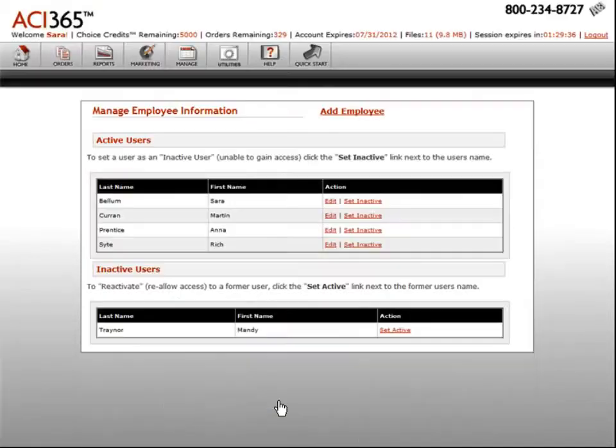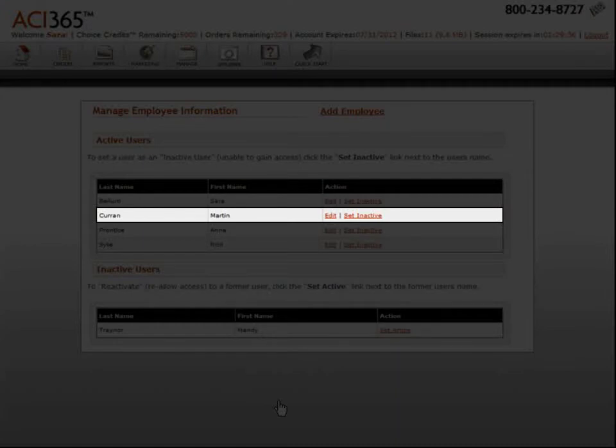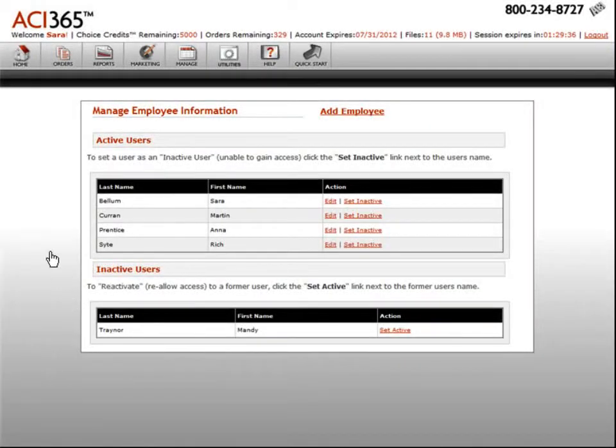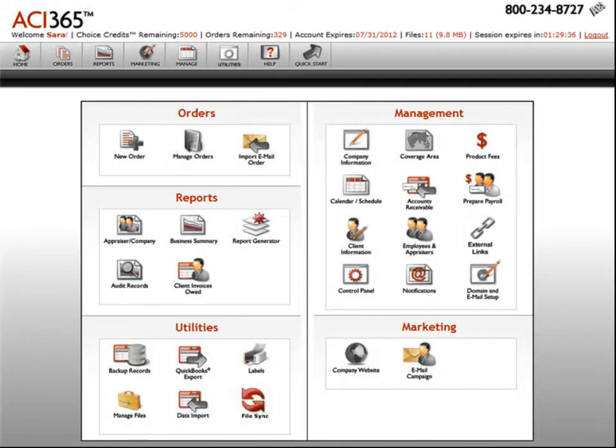Click Add to add the employee, and click Home to return to the ACI365 homepage.